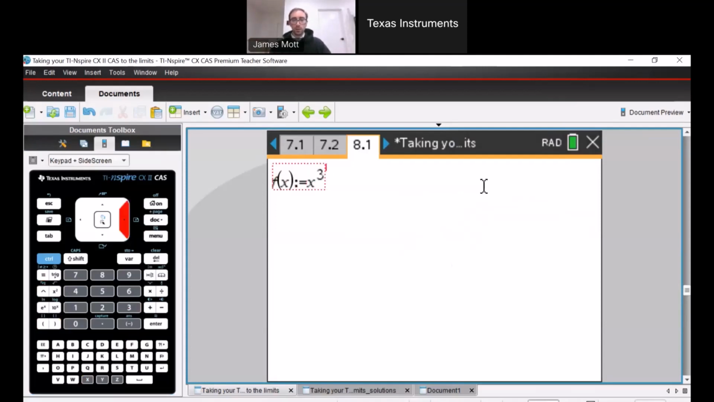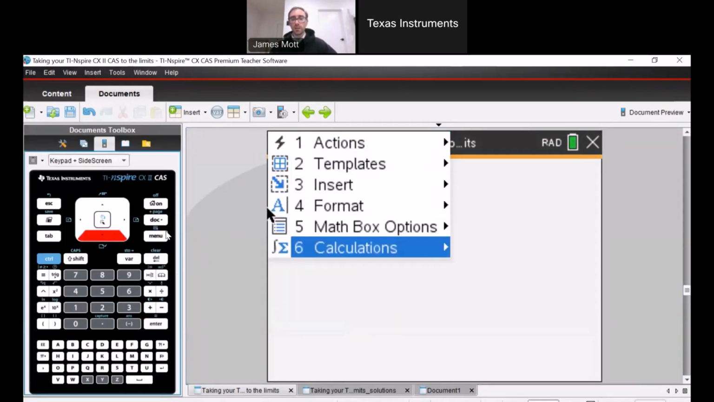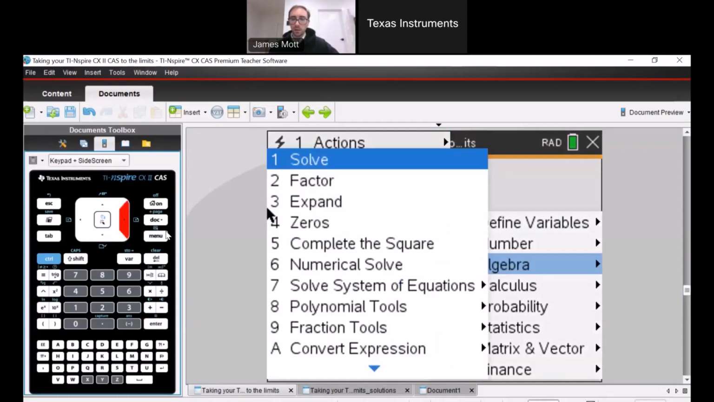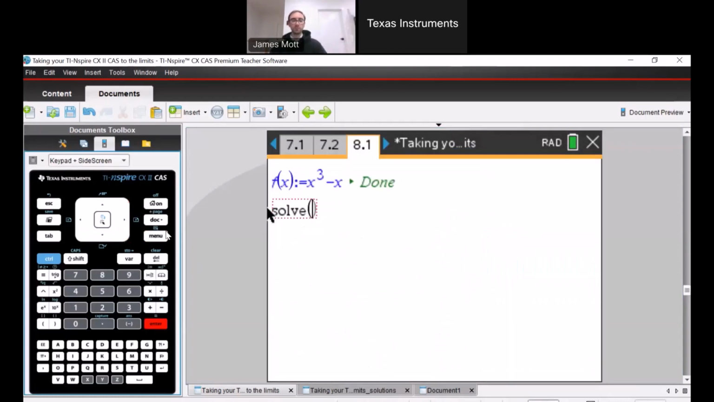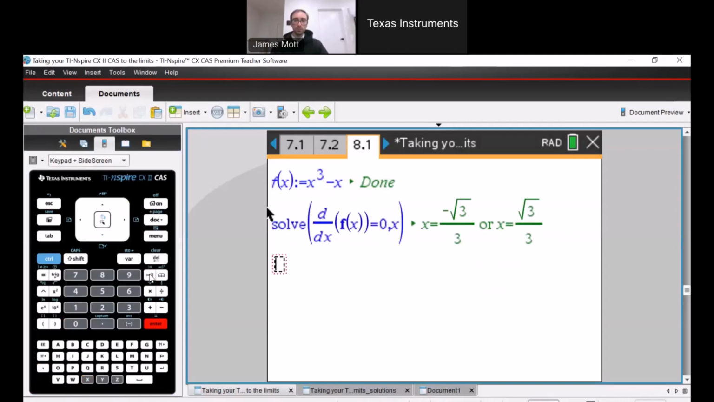See if this one will work, x cubed. And then if I want to find some stationary points, I can, as before, solve. All the commands are hidden underneath the calculations section here. Solve. It does everything that a calculator page normally would.